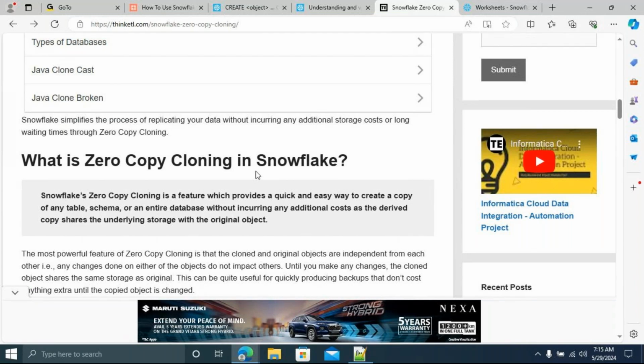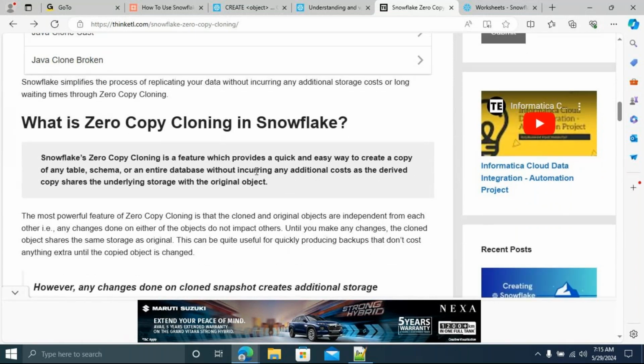Okay, now I'm going to talk about zero copy cloning in detail. Okay, how zero copy cloning works. Now I'm going to talk one by one.